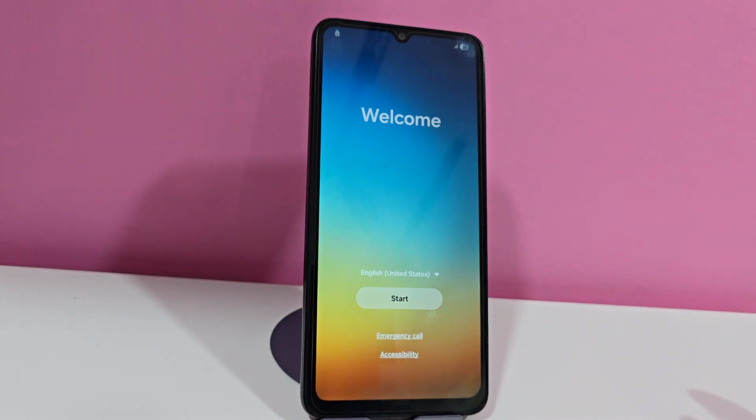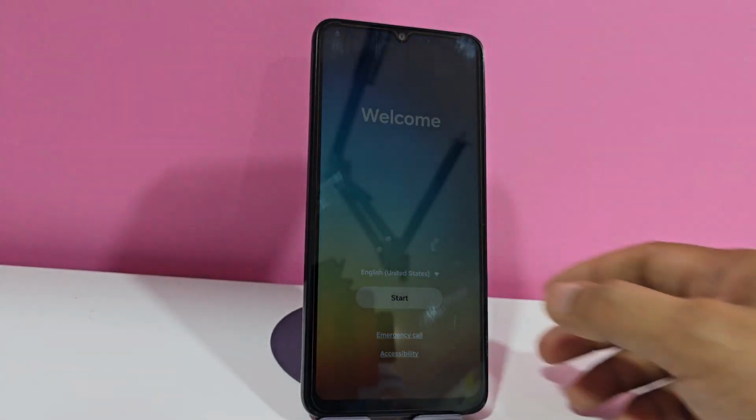Well, today we have a method totally without a PC. What are we going to do? Well, in this video tutorial we are going to explain step by step how to recover your device without using any PC.